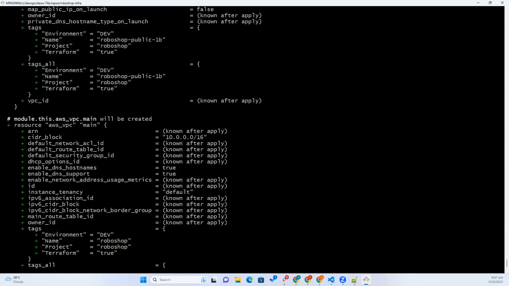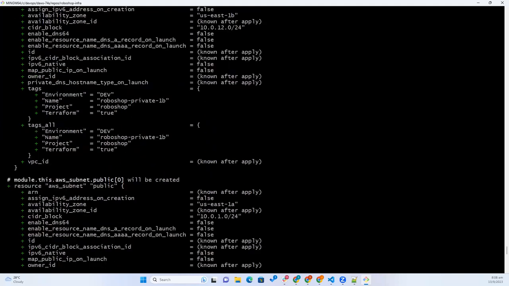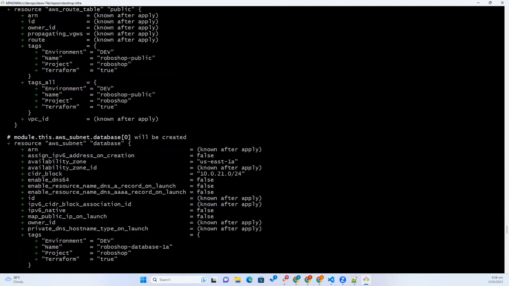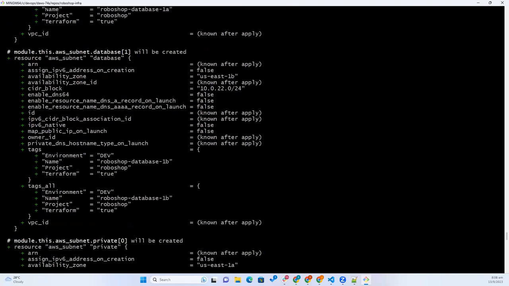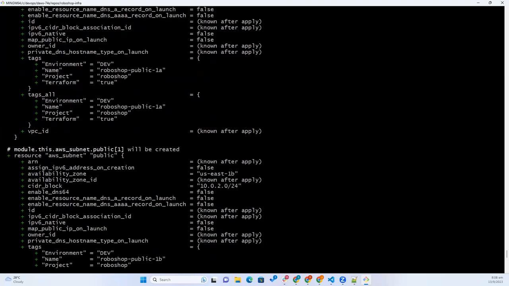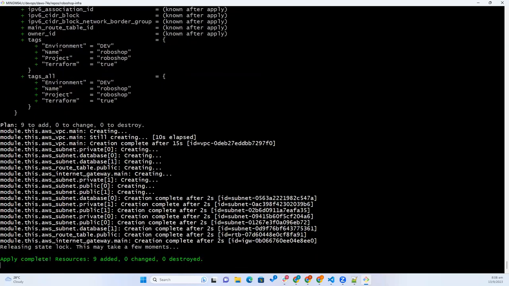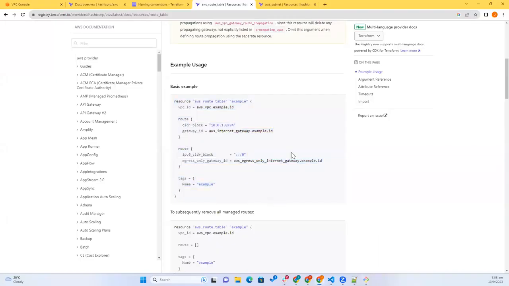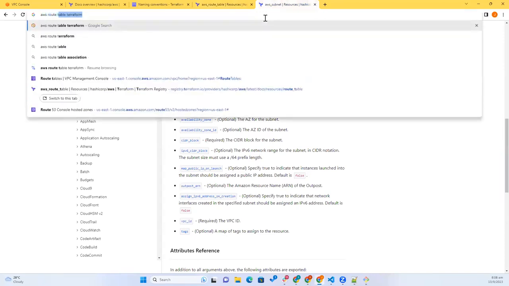Okay, so now the resources are getting created. You can see private, database and then public route table. Everything is getting created. Okay, that is done. So now I need to add the route, aws_route Terraform.